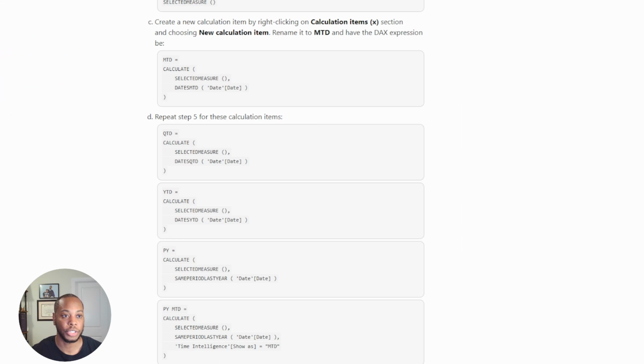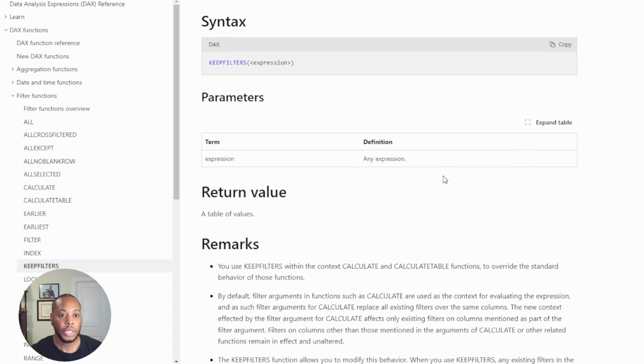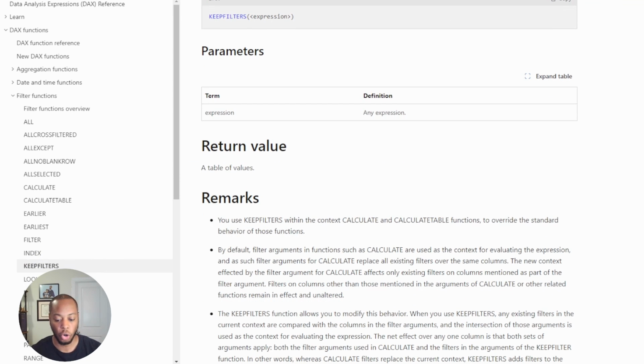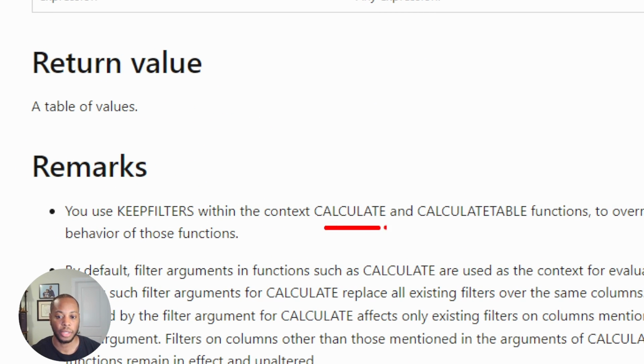KEEPFILTERS is a really cool function that is available for you to use. Within the context of CALCULATE, KEEPFILTERS basically overrides the context of CALCULATE and CALCULATETABLE, changing the standard behavior of these functions. I'm not a DAX expert. I do have the book behind me. I'm still learning the best way to do this.